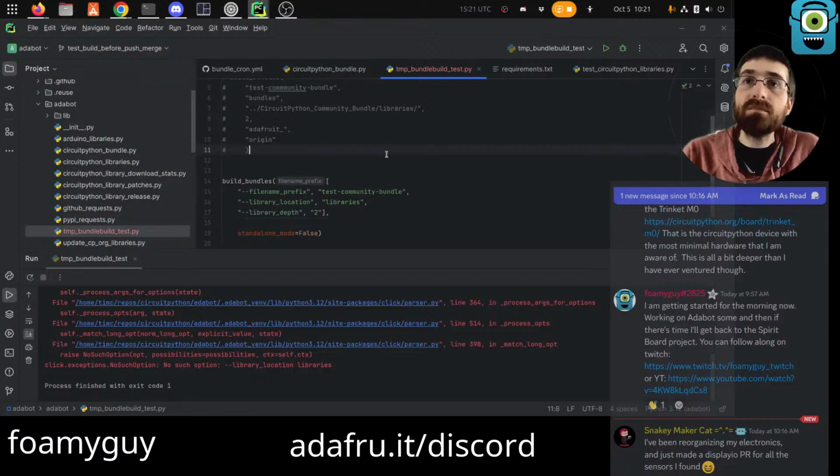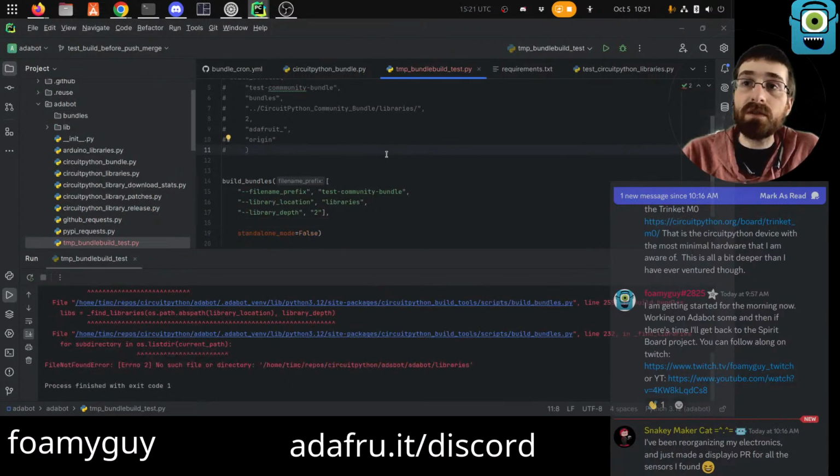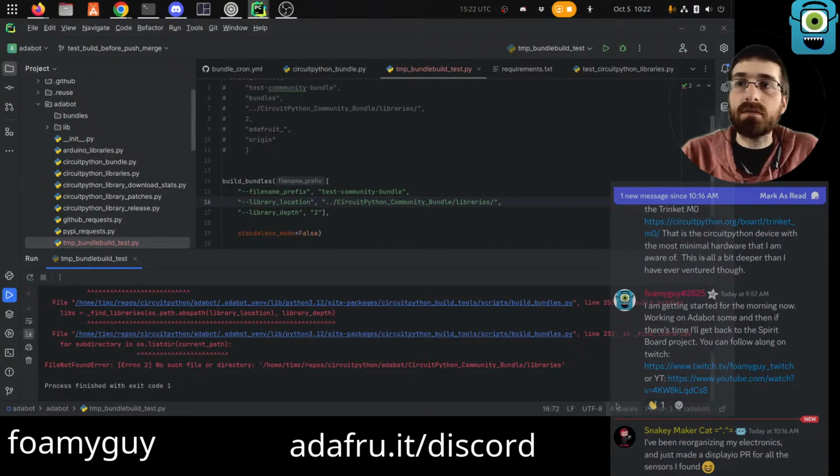Oops. No such file or directory. Okay. Yeah, libraries, because that doesn't exist. We know that. That doesn't work when it's commented. Doesn't seem like it's respecting the dots.